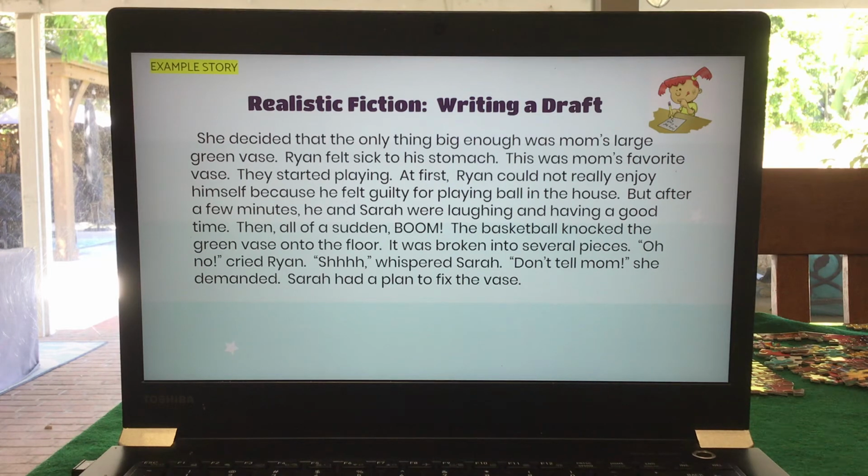So there you go. That is the draft. The problem has happened. We built up to the problem, but we're not giving any part of the solution until we write our conclusion. So have fun with it. Take your time. Remember, you have a couple days to work on it. Can't wait to read your realistic fiction drafts.